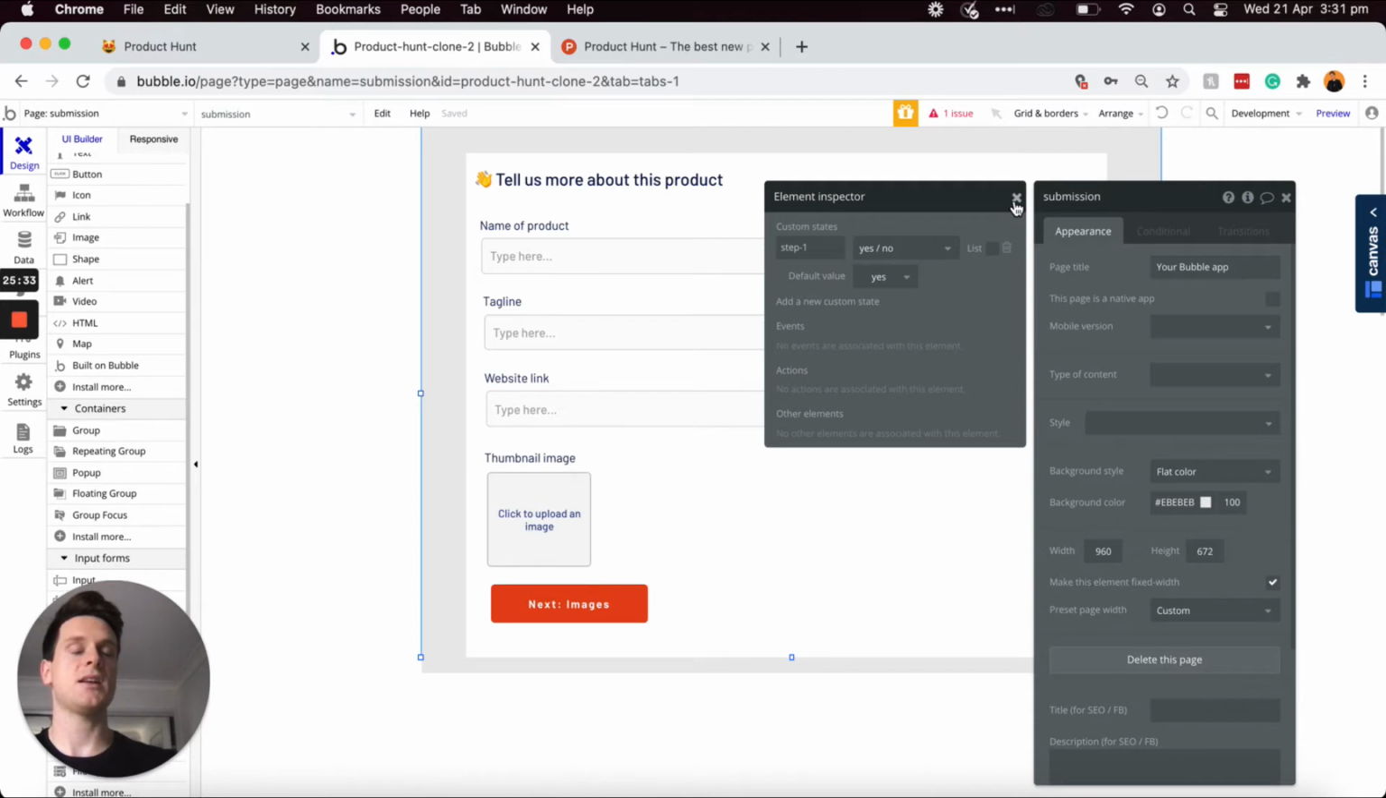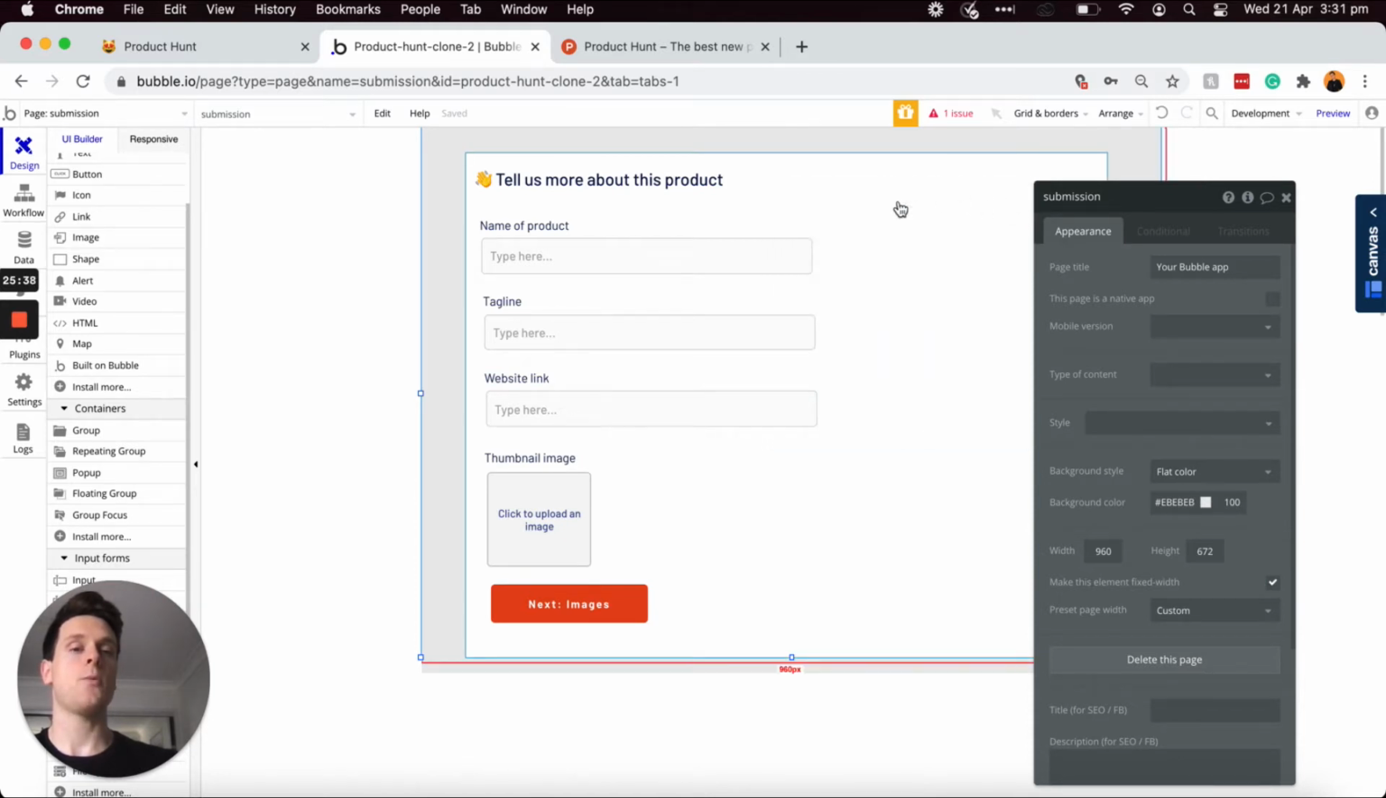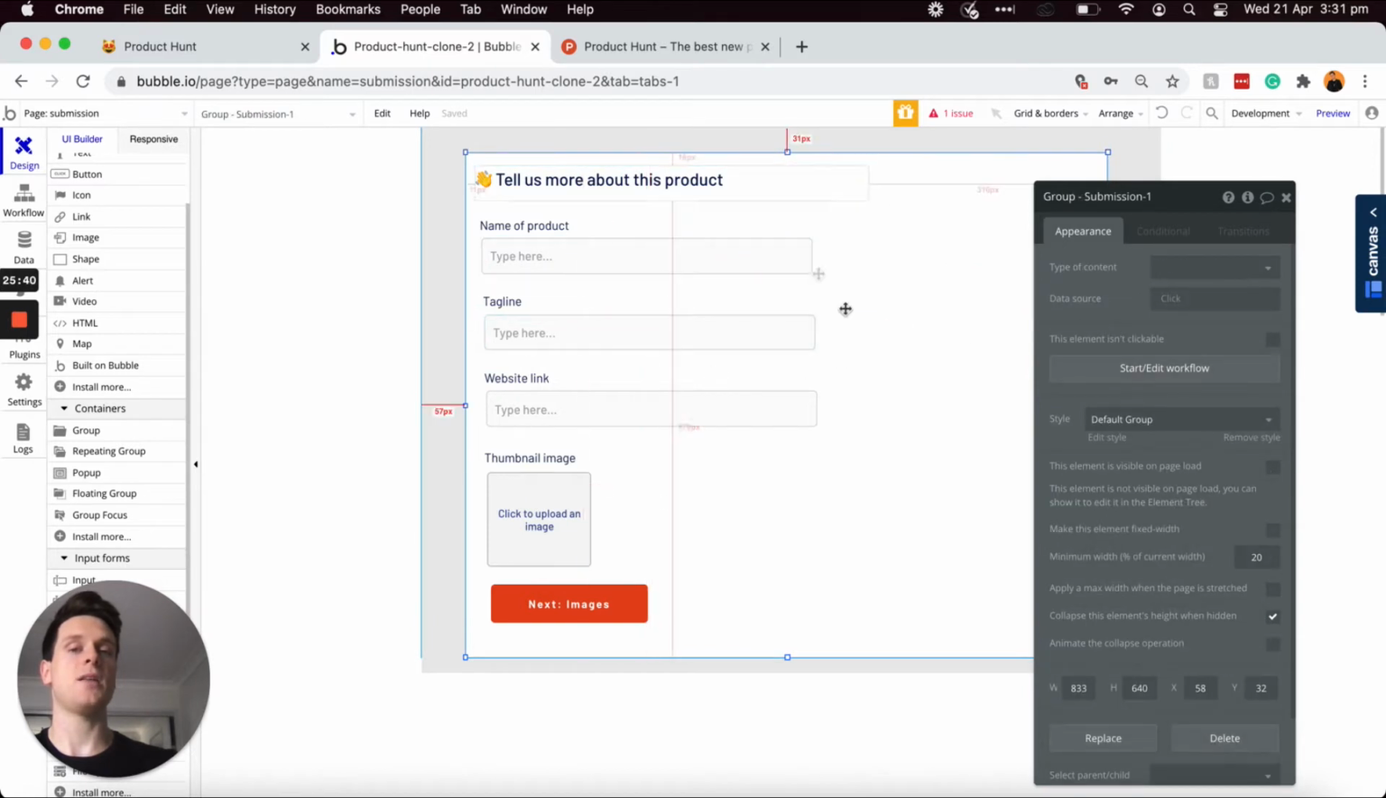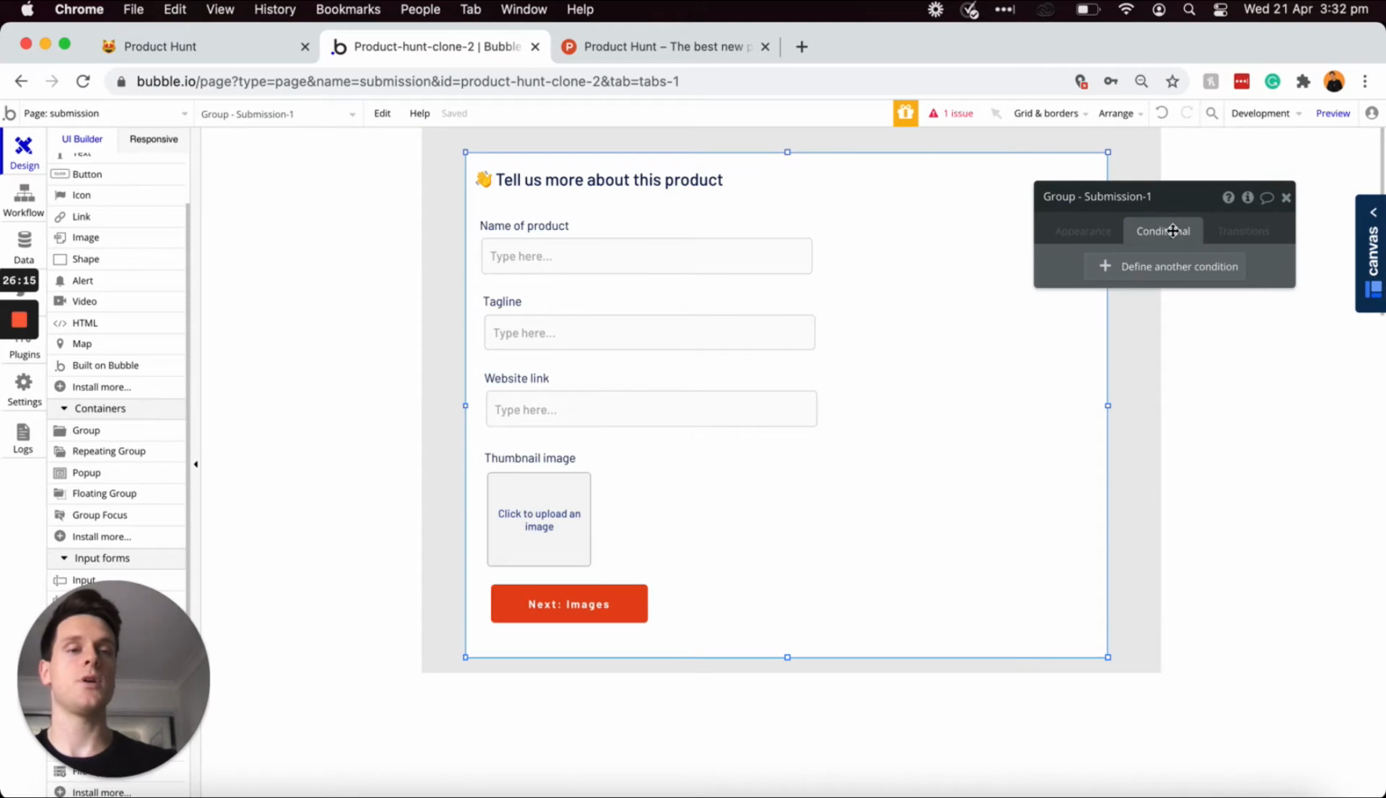Now I'm just going to click out of our custom state option here, but one thing I will note is that our group element here is still currently not visible. So what we'll need to do is create a way for it to recognize when the page's state is in the step 1 condition. And when this is true, we'll create a condition that allows this group to be displayed. So if we move over to our conditional tab here, once we've selected into our group, we can define a new condition.